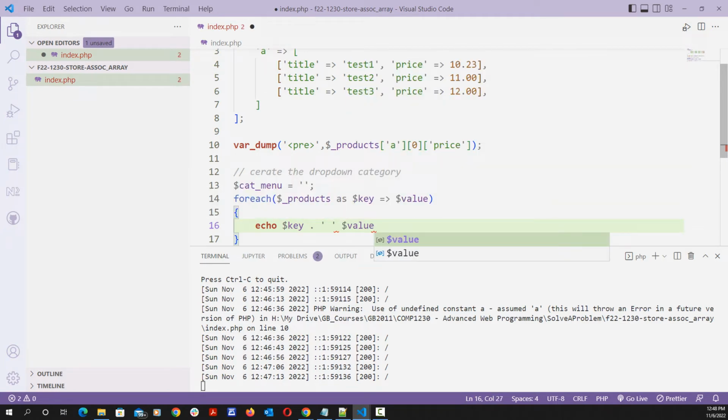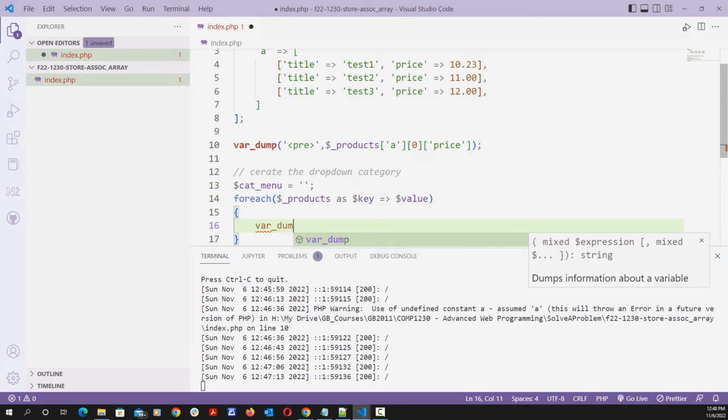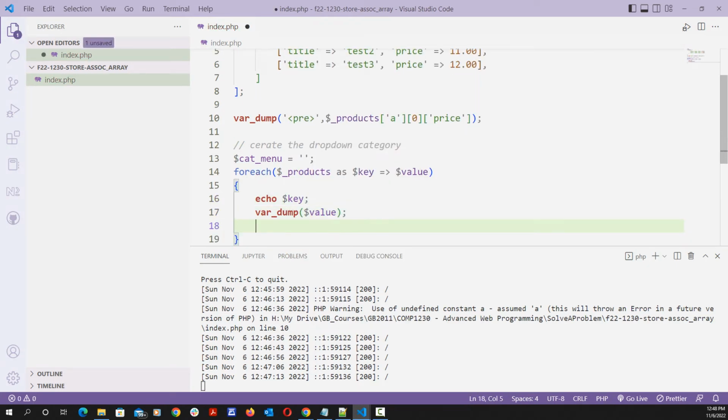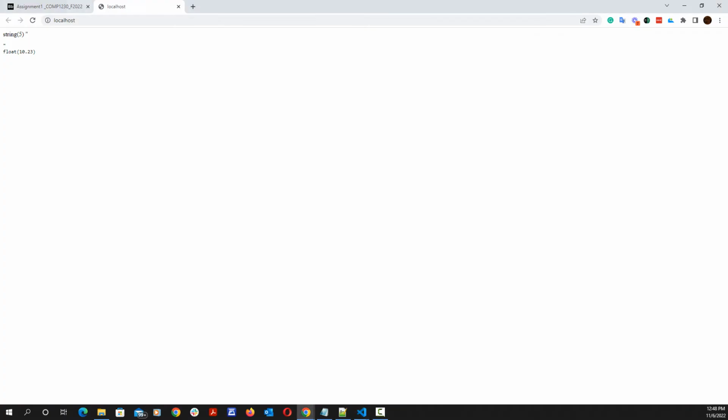I believe value would not work here. Let me just do this. Let me just go word dump value, right? And I'm going to print the key as well, because value is an array. Remember that? And I'll print the key in this case. And of course, I'm going to go do HR here to put a new line or a horizontal line to separate the values. Let's see what we have here.